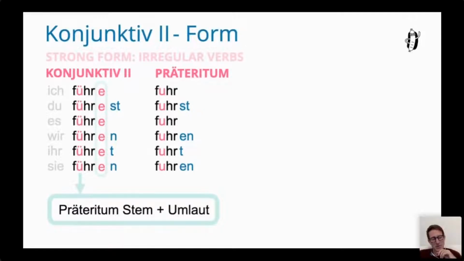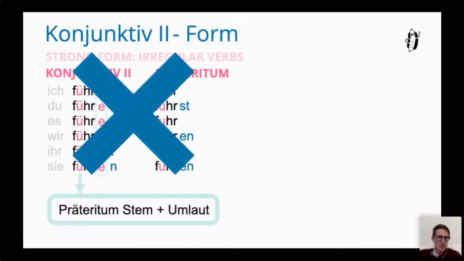But it helps you to at least get an idea of what you have in front of you if you see it in some kind of weird book. Yeah, might be in Harry Potter. I haven't read it in German yet. So don't bother with this.